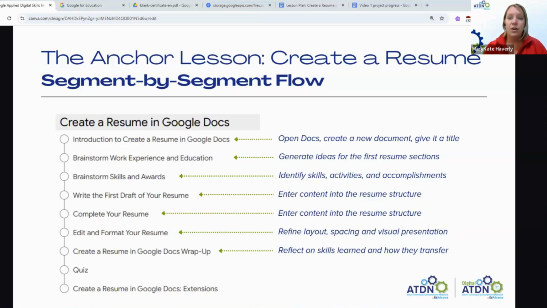The descriptions on the right are what I had typed in. That's what each segment is actually doing. So for example, opening Docs and giving a title, generating ideas for work history, identifying skills and accomplishments. In this case, there were 7 segments and the whole lesson would typically run about 45 to 75 minutes, depending on your learners.